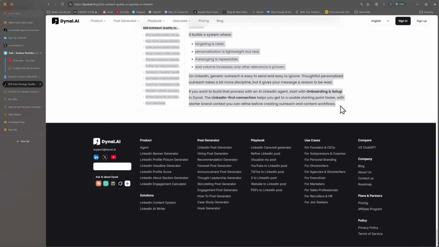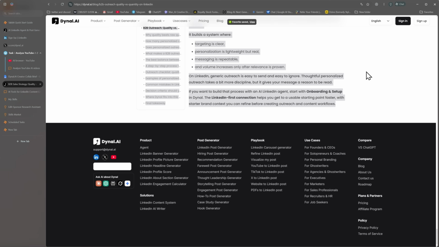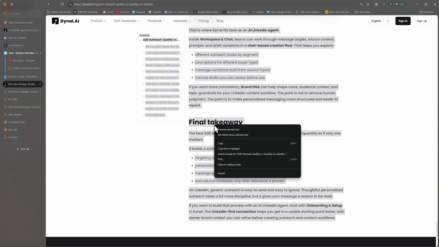You can select any piece of text or even the entire article right on the page, right-click and save it. And what's really interesting is that Tabbit doesn't save it as a simple bookmark. It saves it as actual usable knowledge that you can work with later. You can also interact with the selected content instantly.